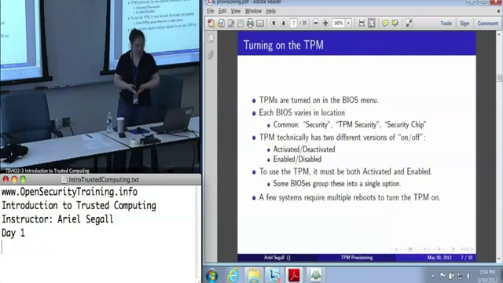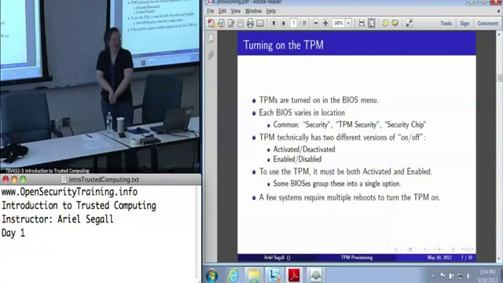To make matters even more confusing, there is not necessarily a simple on-off button for the TPM. Some BIOSes will give you one anyway. But technically, the TPM has 2 different versions of on or off. A TPM can be activated or deactivated. It can also be enabled or disabled, and any of these states can be toggled in any combination. Realistically, if you are going to use the TPM, it needs to be both activated and enabled, which is why many BIOSes just give you an on and off option. Sometimes they will say enabled, disabled, in which case you can kind of assume it's also including activated and deactivated.